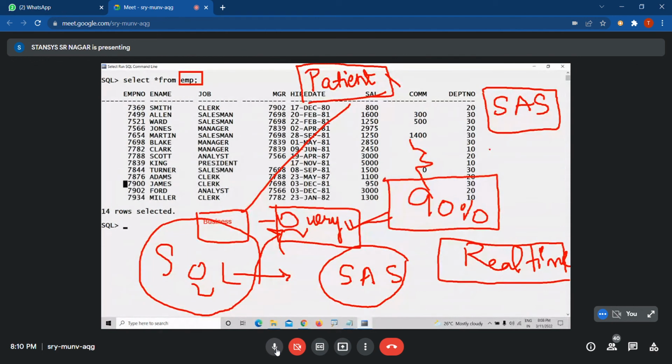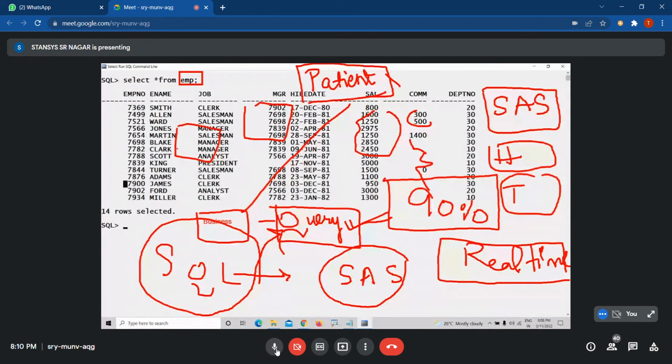Not only SAS, for any language, if you go for Hadoop, Tableau, Cognos, any applications, or if you're going for Java, Python, mainly they're talking about SQL. Without knowing SQL, you are standing without a pillar. Are you clear what I'm saying?